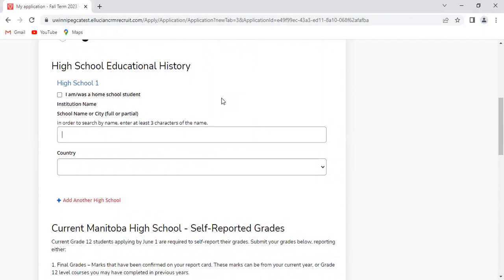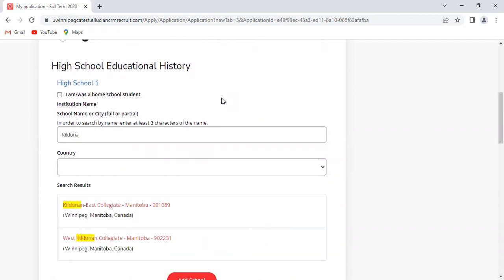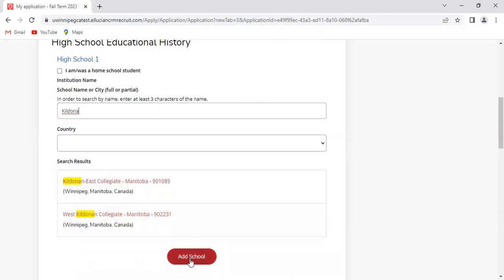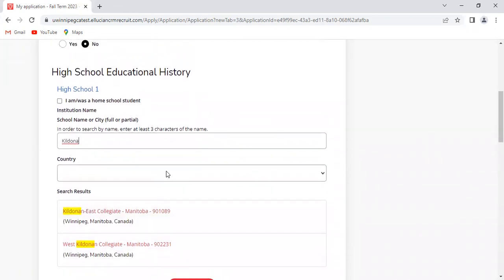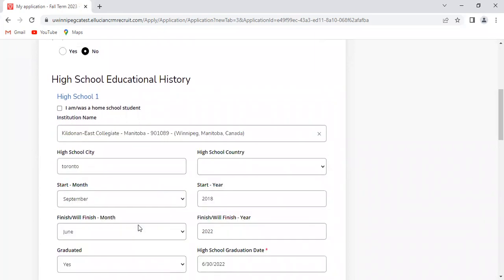So for today, I'm going to pretend that I am from Kildonan East Collegiate, for example. I can just start typing there, and then it should automatically populate here. Most, I would say every school in Manitoba should automatically populate, but if it does not, there will be an option to add your school here. So if it doesn't come up, you can always add it. So we'll do that, and we'll change this to Winnipeg.